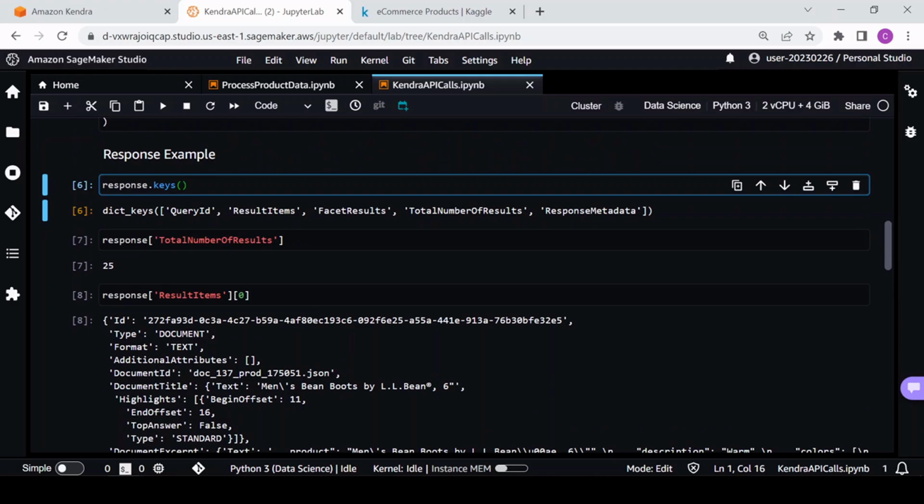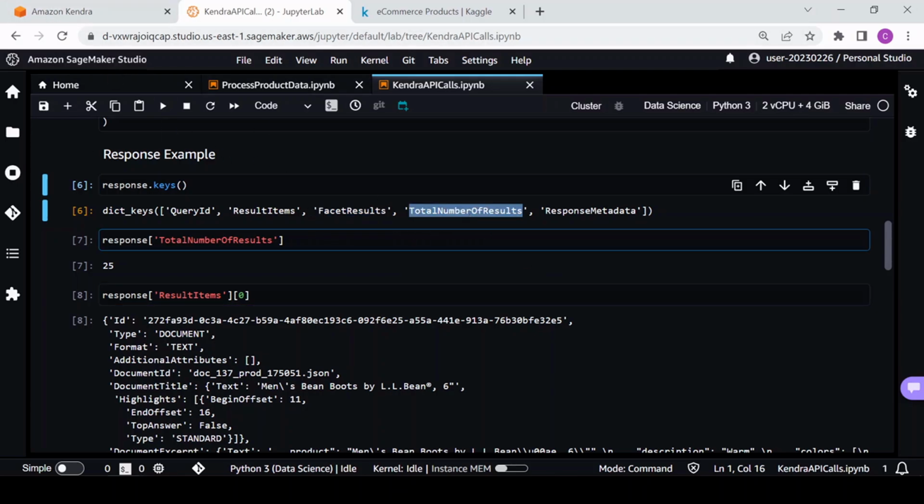So what's in this response? Right, so the keys, there's a query ID, their result items, that's what we'll be using. They're the facet results. So again, those filtering results that we had in our search, as well as the total number of results that meet that some threshold, and then the response metadata, right? So how long it took, were there any retries, etc. So in this case, we had 25 results.